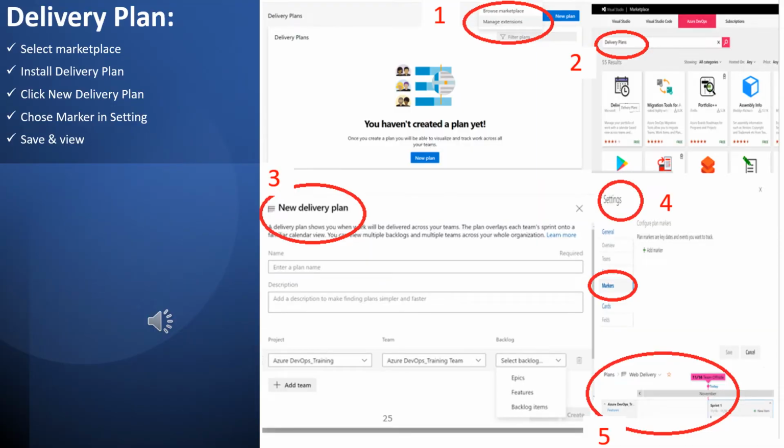If you don't see the delivery plan option in your Azure Boards, on the right hand side you can see Browse marketplace. You can select the marketplace and install Delivery Plans, click on new delivery plan, and then fill in the required fields: the name of the delivery plan, the description, the project name, team name, and backlog. We can add a team, add a criteria, and then click on the create button. So once we are done, we will have created a delivery plan.